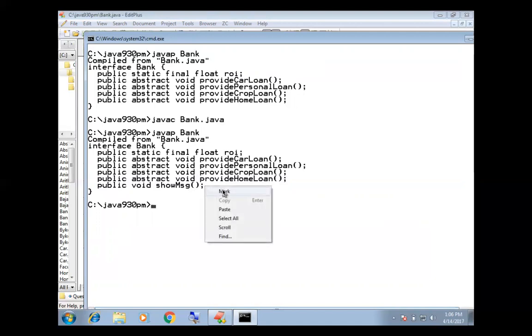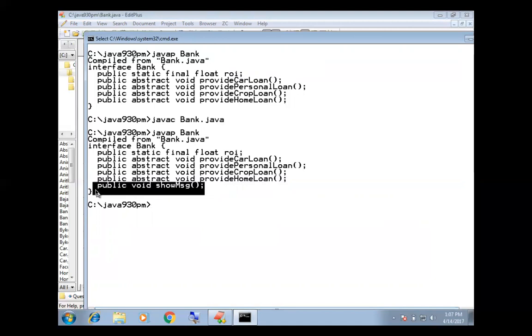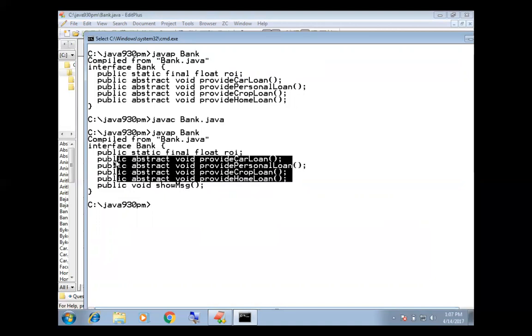Is this showMSG method applied as abstract? No, right? The showMSG method is not abstract. Remaining all the four methods are abstract methods. From Java 8 version onwards only, this feature came.